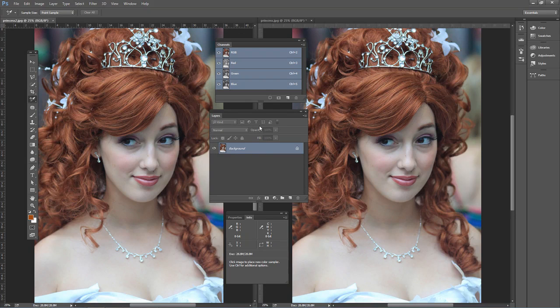Alright, go ahead and open up princess.jpg again. I just want to show you a couple techniques where we will use channels to do a better black and white conversion that we have a little bit more control over.